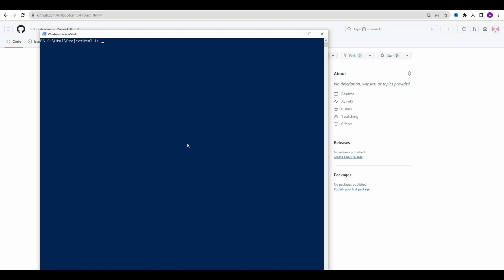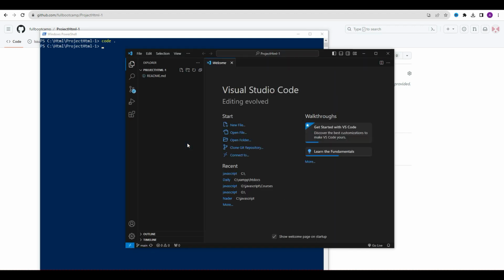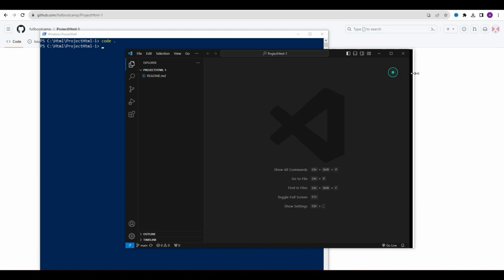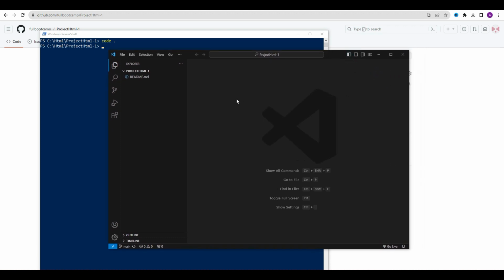So now what we're going to do is type code, space, dot. If you've seen the rest of my videos, I already taught you this in one of my videos or in the course that I have. You should already have seen this. If you press enter, there you go. That's going to open Visual Code. I also have a video on how to install Visual Code, so if you don't have it, you should watch that before.